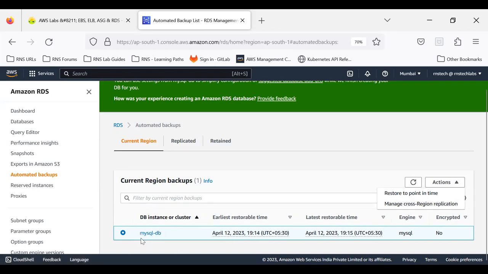Then you can select that backup. Earliest restorable time, this was the time, and the latest restorable time is this time. This is the latest point in time you can have it. If you are going to take this as a backup or move it to another region or availability zone, you can identify that latest restorable time.